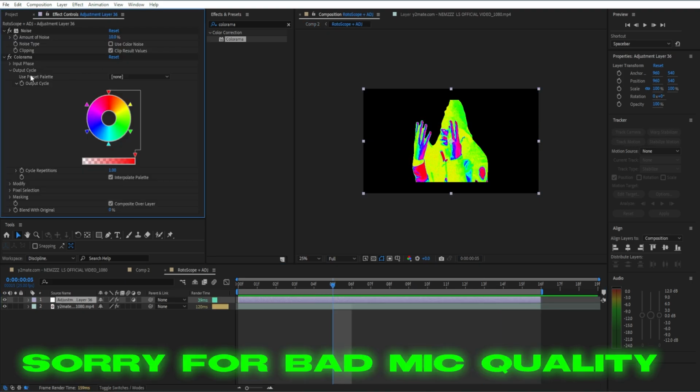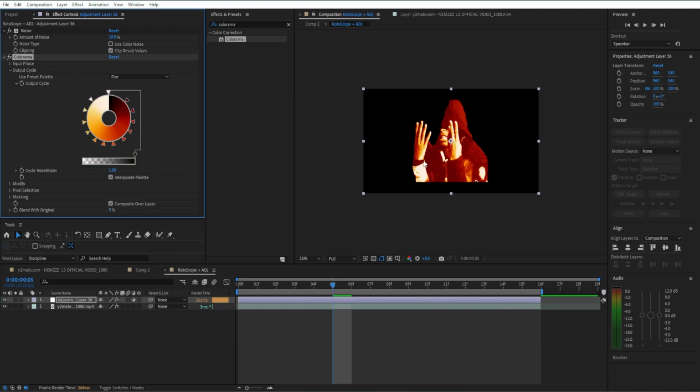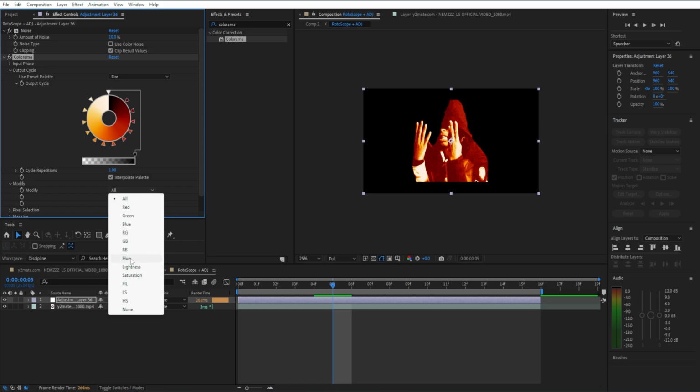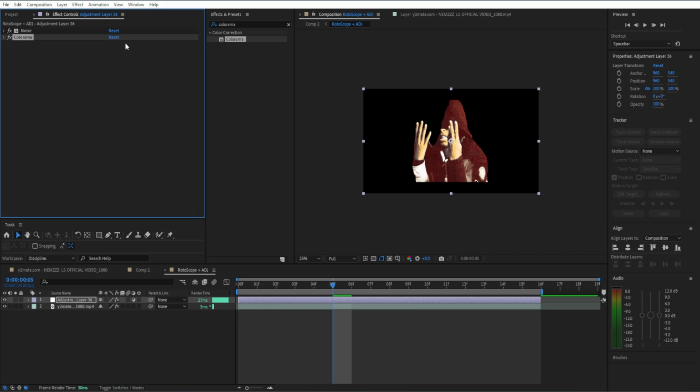You want to go to our preset palette right here, head over here, then you want to put it on fire. It's going to give a nice and red effect. You want to head over here to modify, go to all, then bring it all the way down and check off hue or select hue. Then I'm going to close these out.